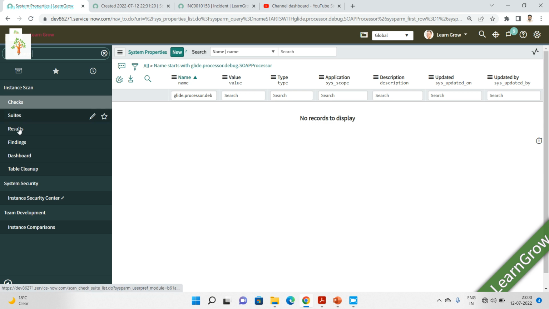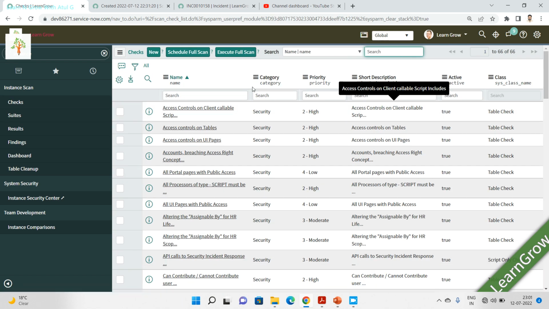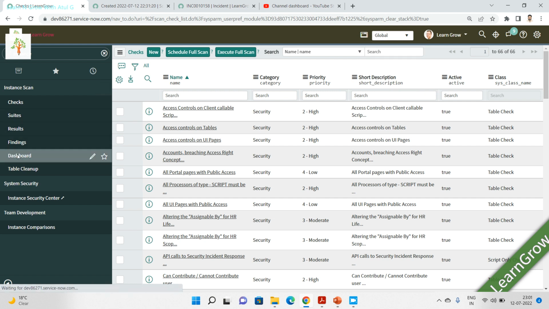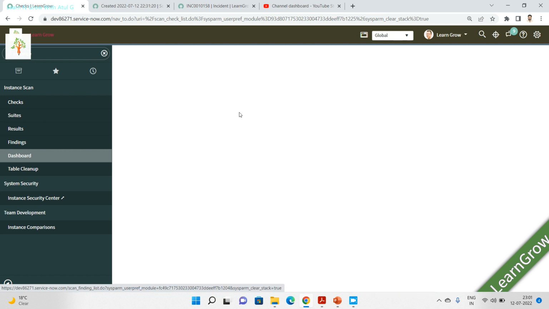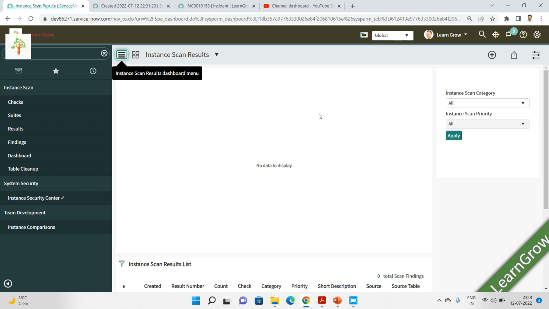Instance scan, I can say, not performance. So you can put up like this here. You can check suites or you can check checks here. Okay, and now you can see how much time the system is taking. You can put it on the dashboard as well, like this. Okay, so like this you can put the dashboard as well.